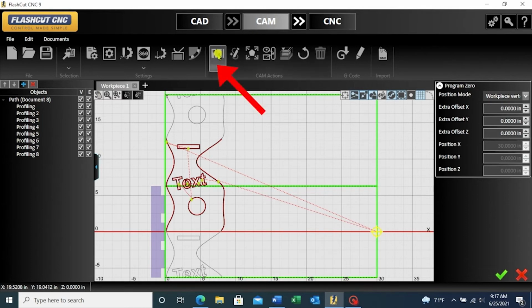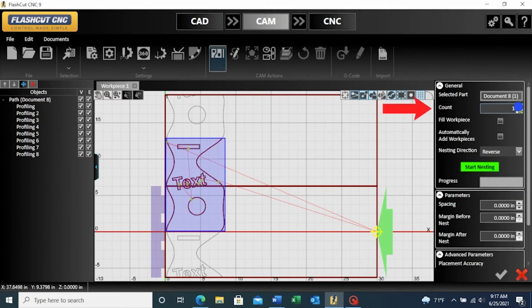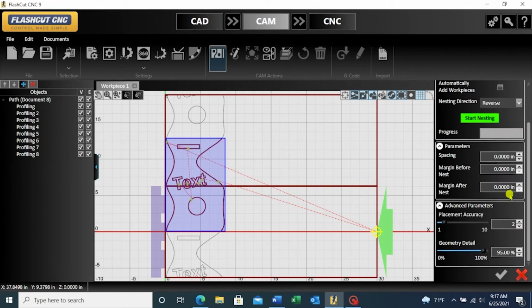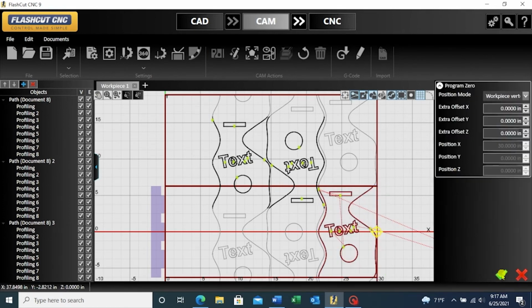Now click the pipe nesting icon, increase the count to 3, and set the nesting direction to reverse. Then click Start Nesting. Once nested, you will notice that the pipes alternate in orientation to waste minimal space and material during cutting. After you click the green check mark, notice how after nesting, the red toolpath has shifted around the rotation of the pipe to optimize material use.